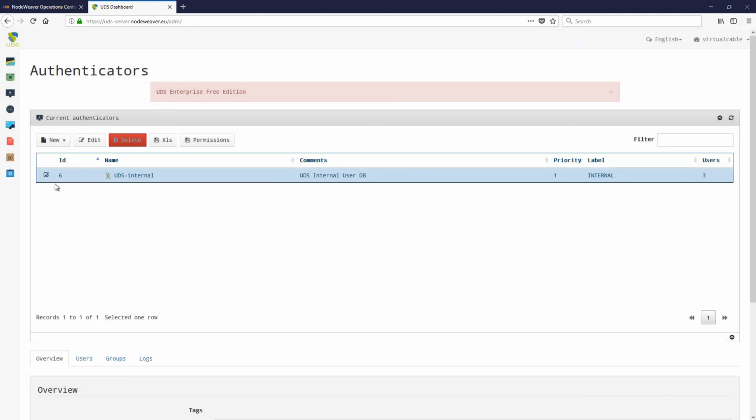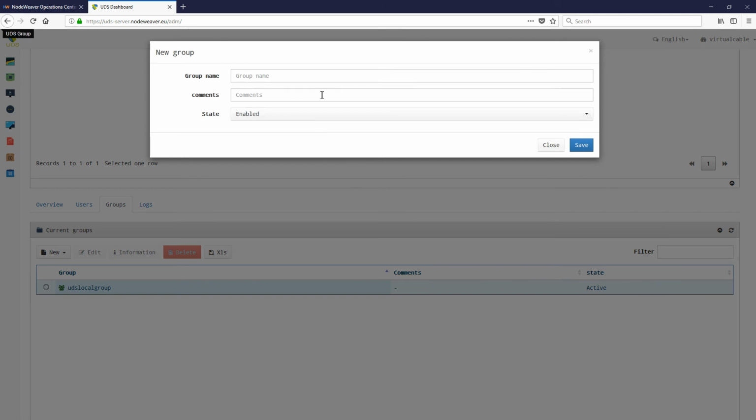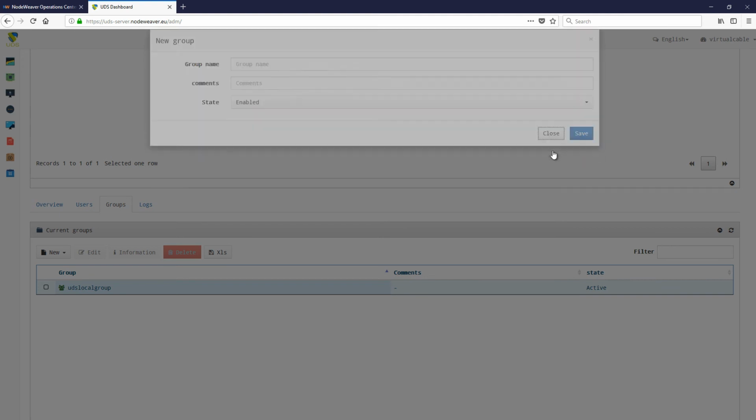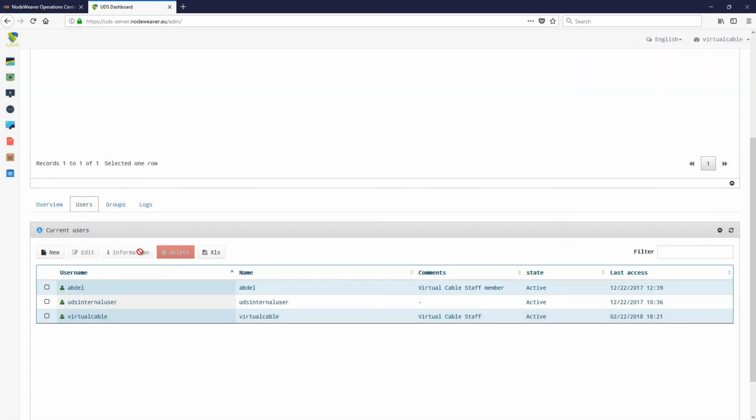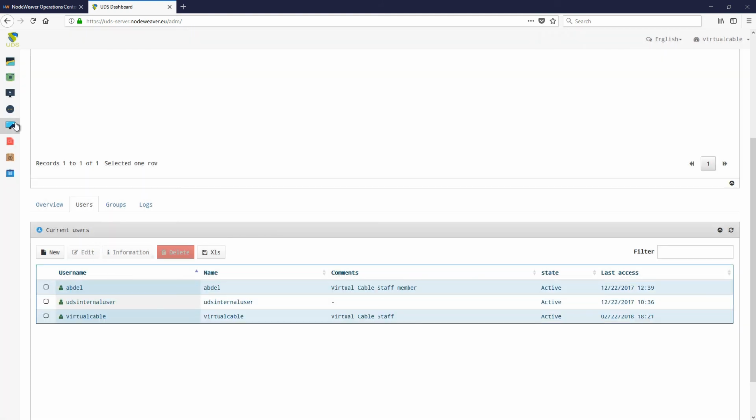Again, we check the authenticator and scroll down and we create groups. So by creating a new group, you fill in these fields and you choose the state enabled if you want it to be enabled. And then we create a user, you give it a name and the username, and if you want the user to be a staff member or even to be an administrator, and here you give a password of the user and you choose the group to which attach this user. By saving, our users have been created.